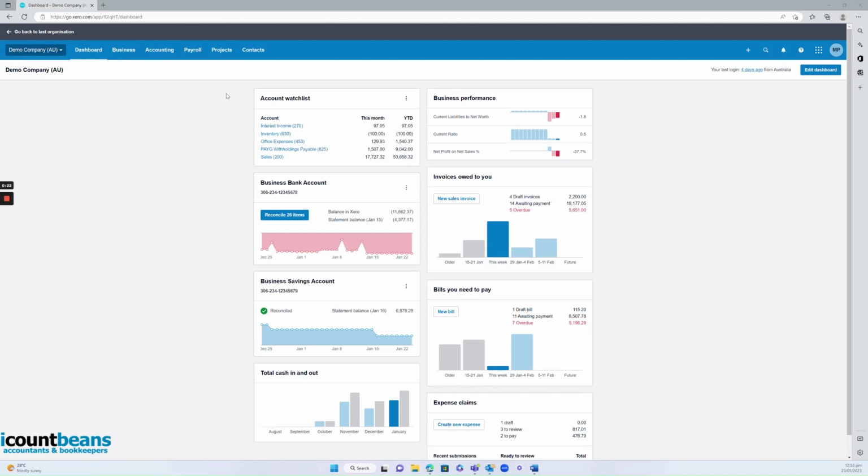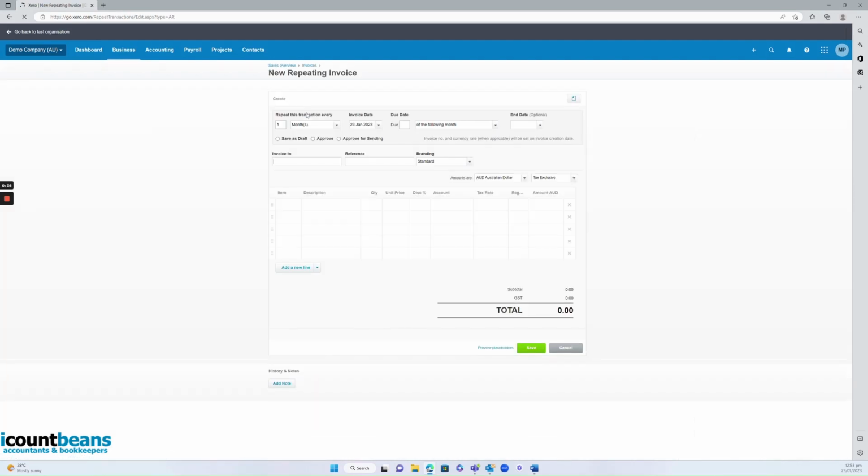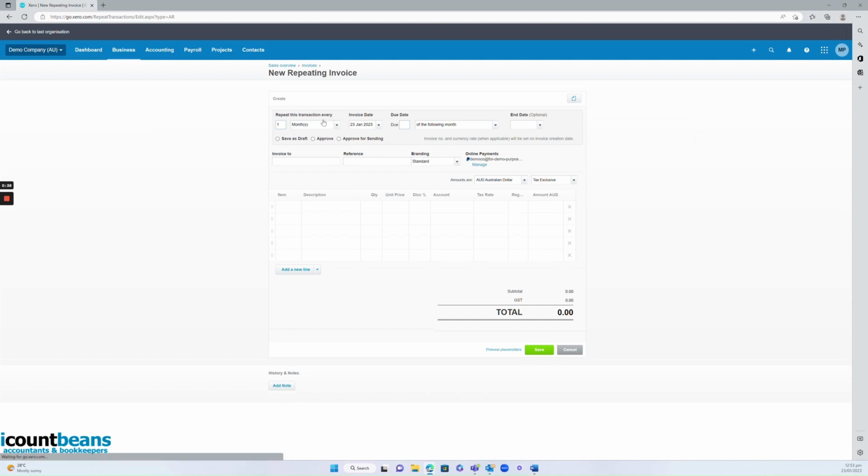So if we go into the business tab up the top here and click into Invoices, we then want to click on this drop down arrow next to new invoice, and you'll see it there, new repeating invoice. So that's the one we want. We then select how often this is going to repeat. So like I said, for example, let's say we're sending someone an invoice once a week.